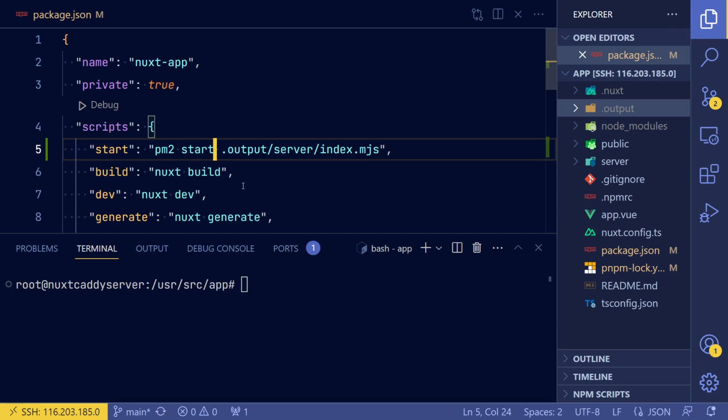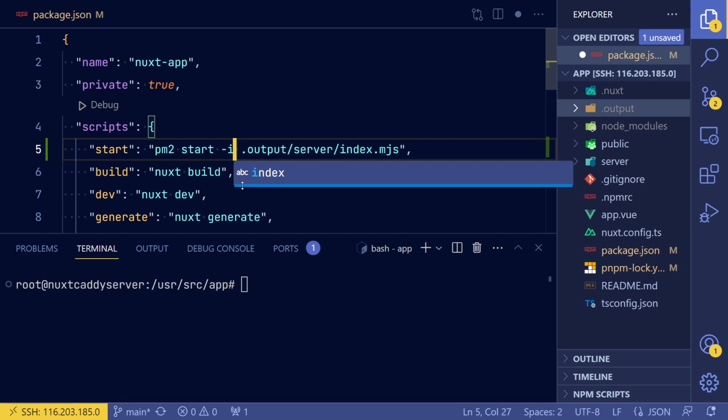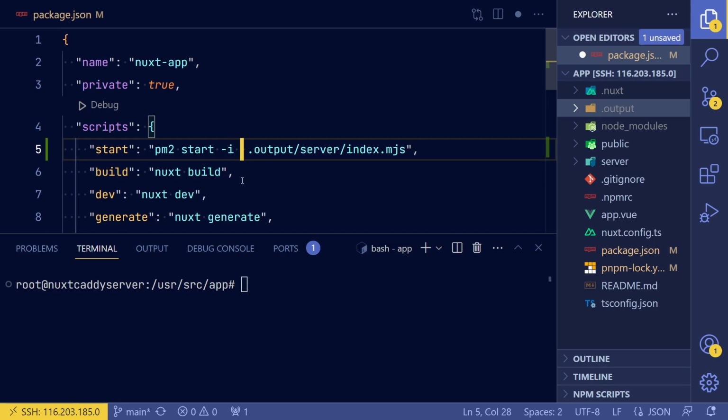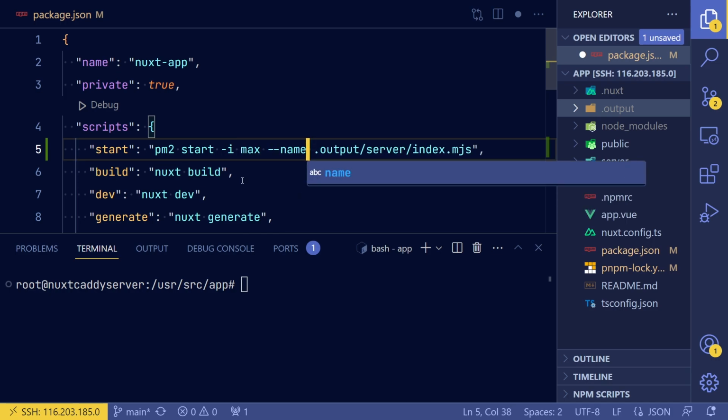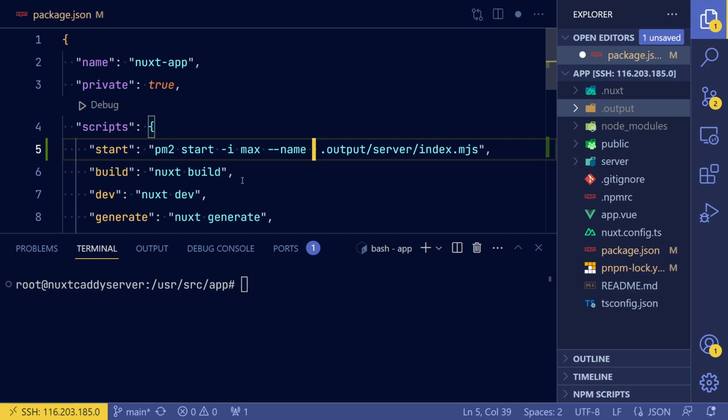So what I want to do in start is I'm going to say -i, and -i basically just lets you set how many threads you want to run this on. So you can have 2 instances of your app running at the same time on different threads, which could help handle some incoming requests. I think I need to say max, but I'm just going to try it with just the i, and then I'm going to give it a name. Oh, let's do max, and then the name is going to be Nuxt Caddy. Let's see if that works.